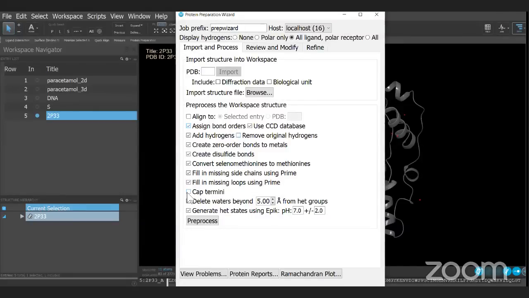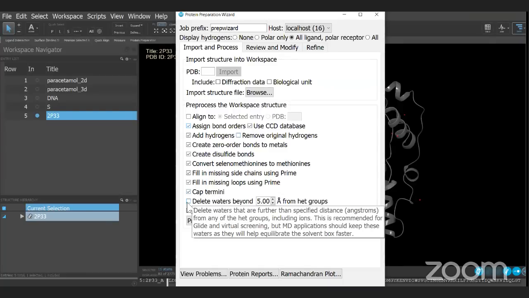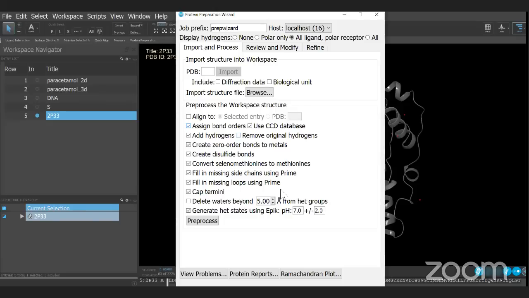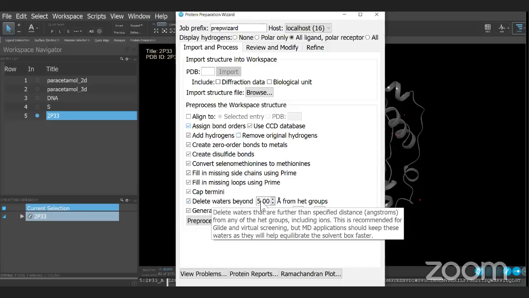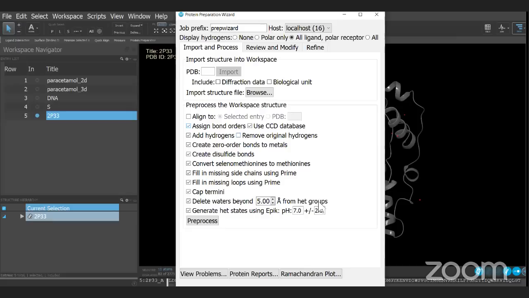You also can add capped termini, which is going to add capped groups to your termini. You can do this if you want to. If the experiment has capped groups, then you can add this here, but you can choose if you don't want to. And it is a good thing to delete all waters beyond 5 angstrom for heteroatom groups. Hetero groups is your ligand molecule.